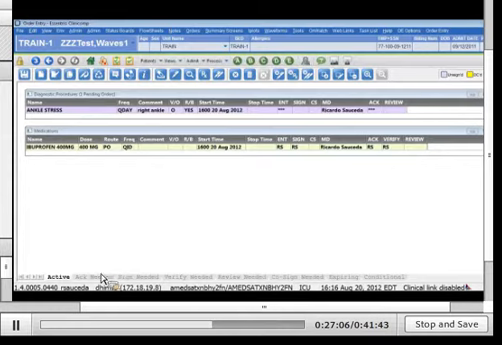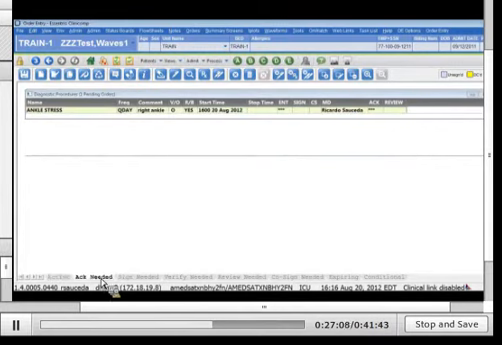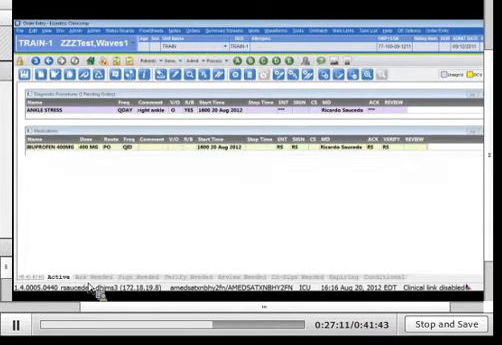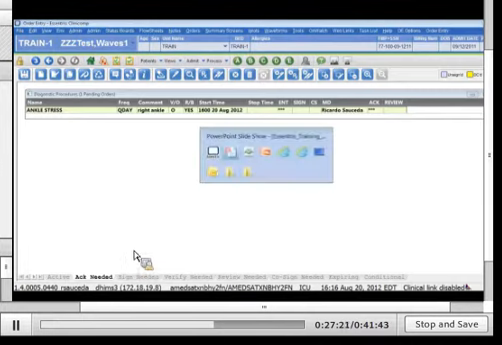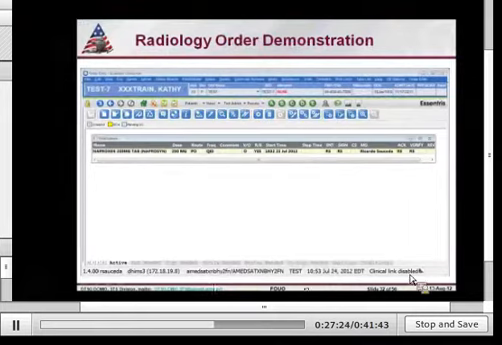Let me demonstrate one more time. I'm going to go to acknowledge needed. You notice when I switch from active to acknowledge needed, the only one that shows up is ankle stress because I haven't acknowledged it yet. Any questions on a radiology order?